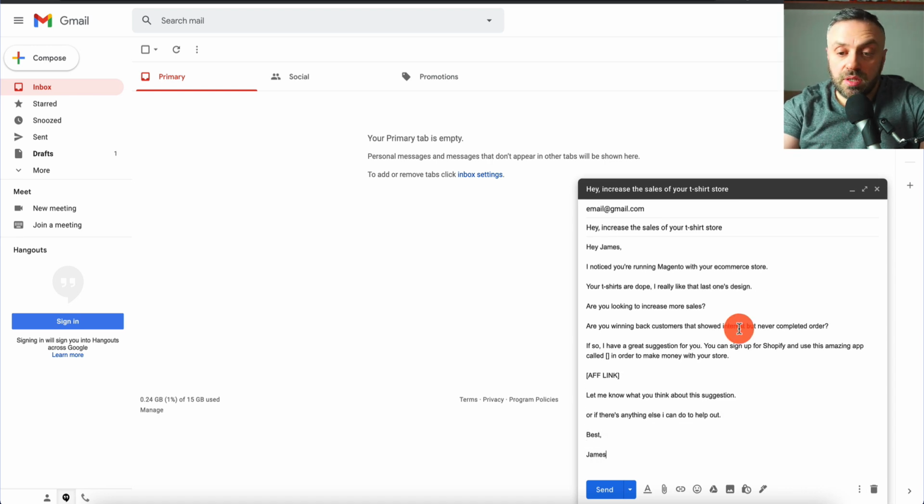Very, very simple. So this is the format. The subject needs to be a benefit, and the benefit is making more money. Then you should address them by their first name, okay? If you have that information. You need to tell them a benefit of the product you're promoting.